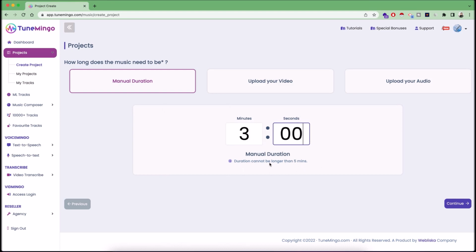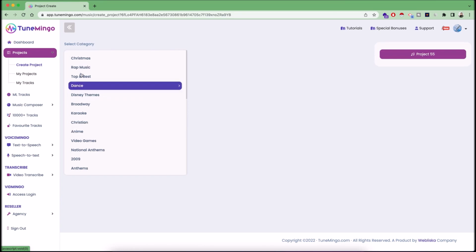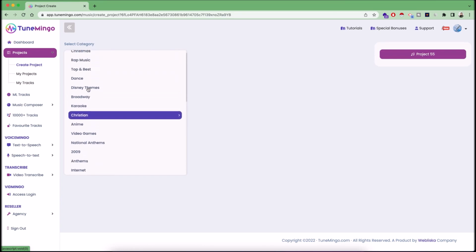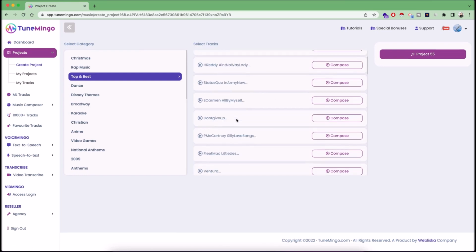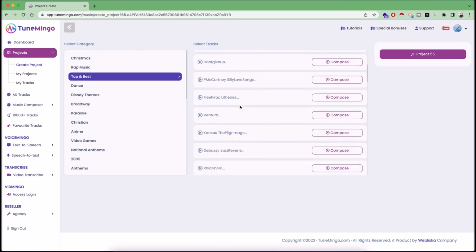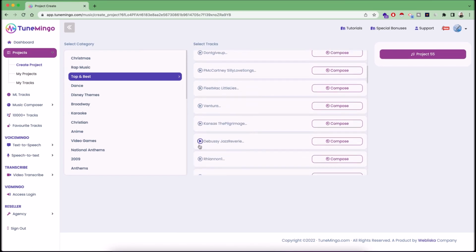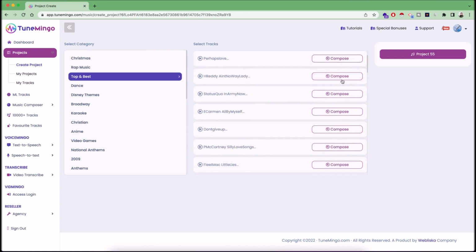Make sure that you cannot generate music of more than 5 minutes, so you have to generate this music up to 5 minutes. Okay, after that you are going to select the category. I am going to select the category here as top and best, and in this category you have some input tracks where you can listen to any of these input tracks, and click on this compose button.